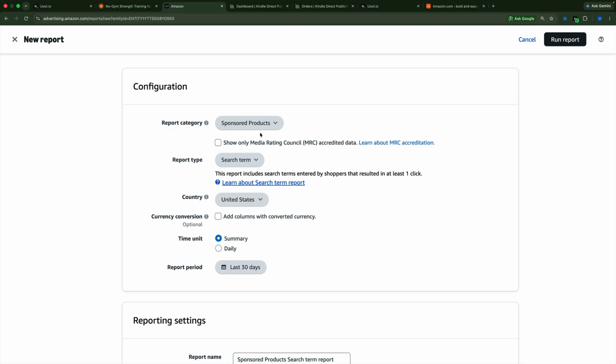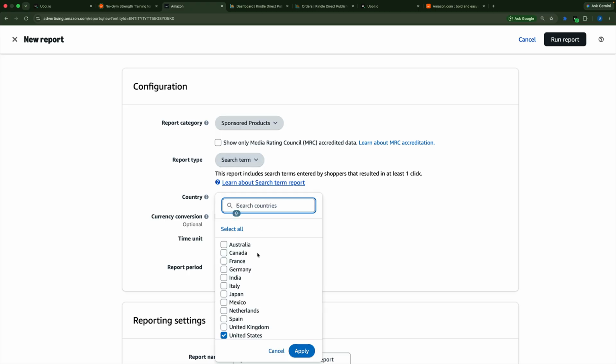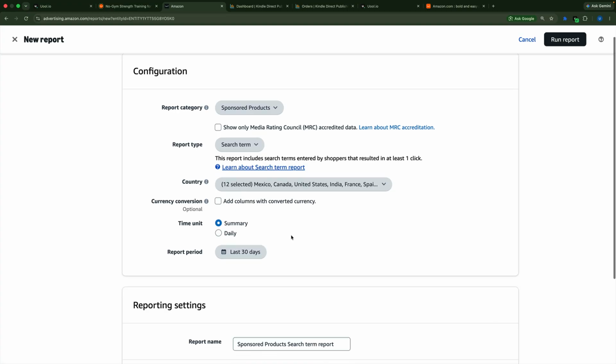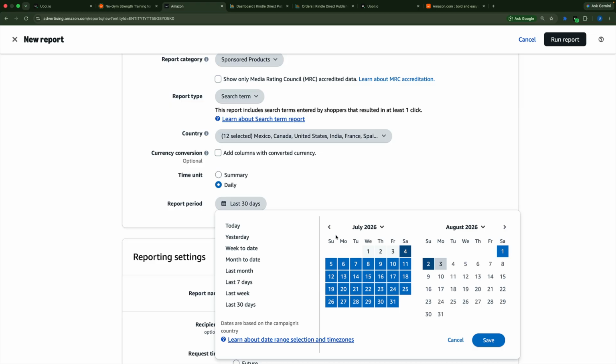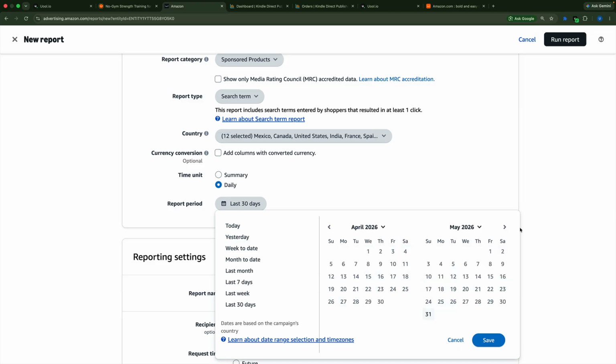So we need to choose sponsored products report, and the report type is search term. Then you choose from different countries. You can definitely select all. Then you can set the time unit to summary or daily. I always choose daily. It's more accurate, not summary, so it's good for looking at the trend. So always select daily, and then you select the date.